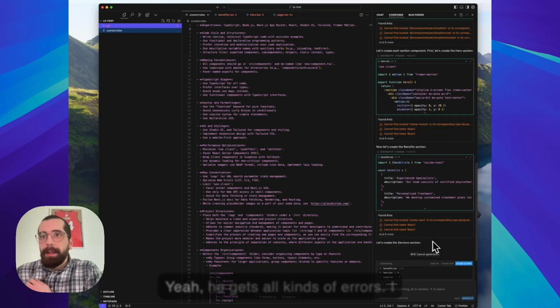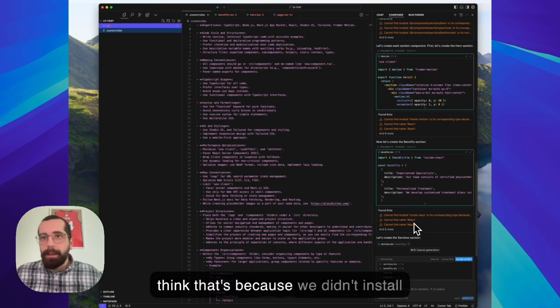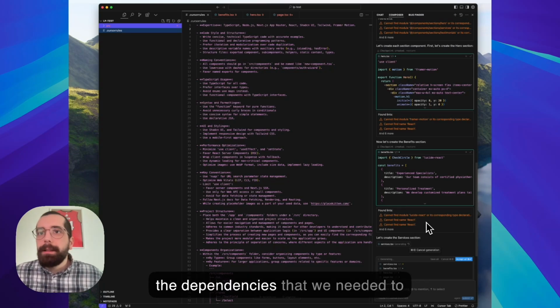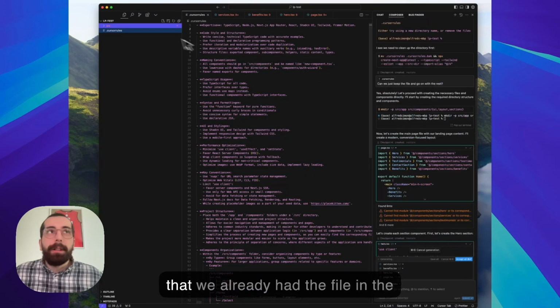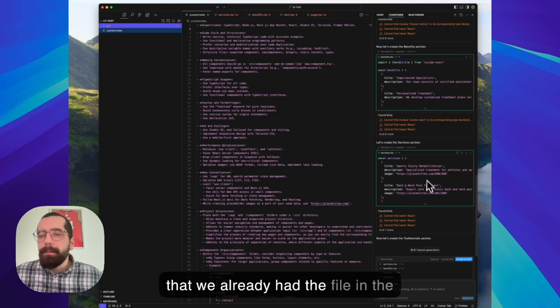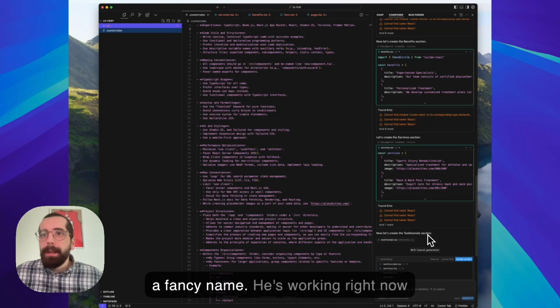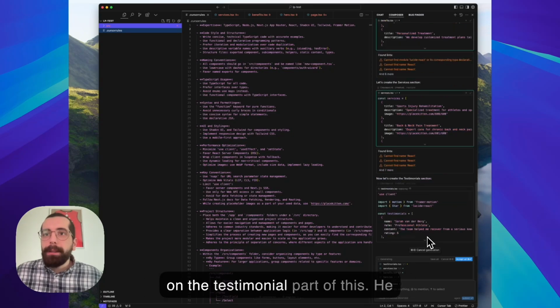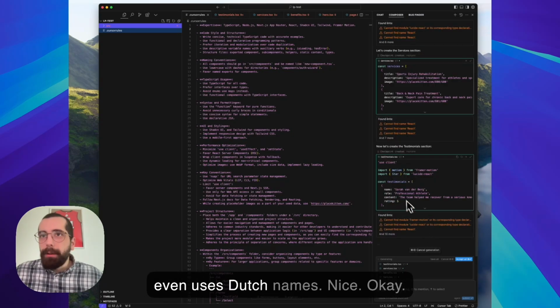Okay. Yeah, he gets all kinds of errors. I think that's because we didn't install the dependencies that we needed to in the first step, due to the fact that we already had a file in the folder, directory, if you want to call it by a fancy name. He's working right now on the testimonial part of this. He even uses Dutch names.